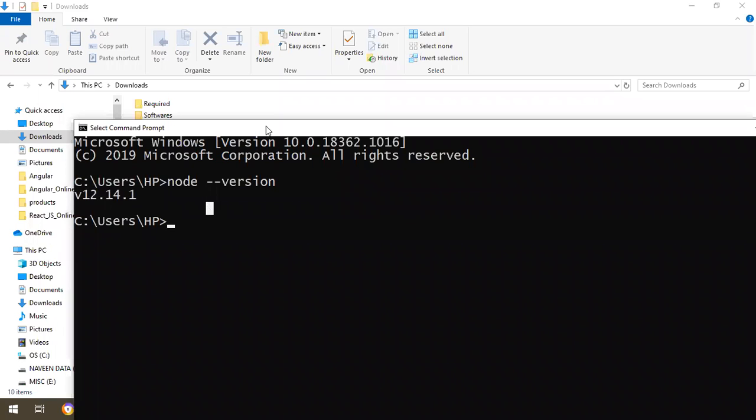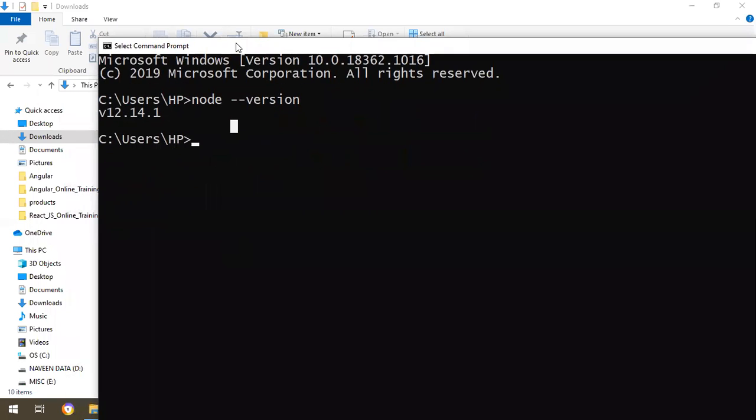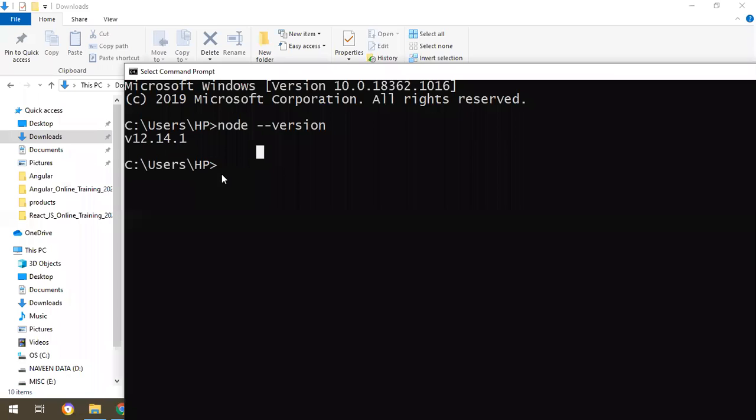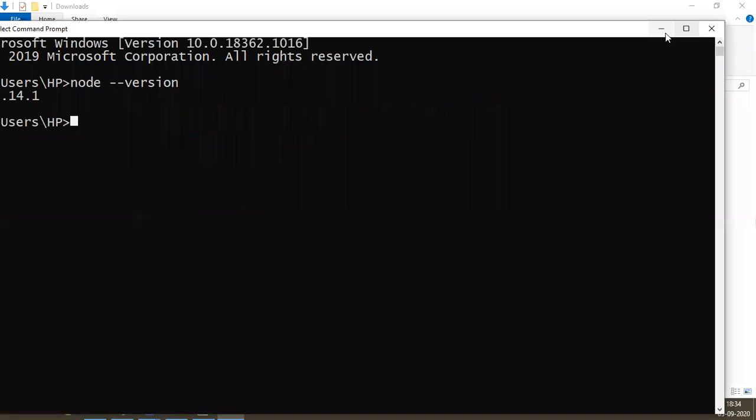The current version is 12.18, but I have a bit older version, 12.14. That's okay, that's not a big problem. If you install it freshly, you get 12.18. That's okay, no problem.